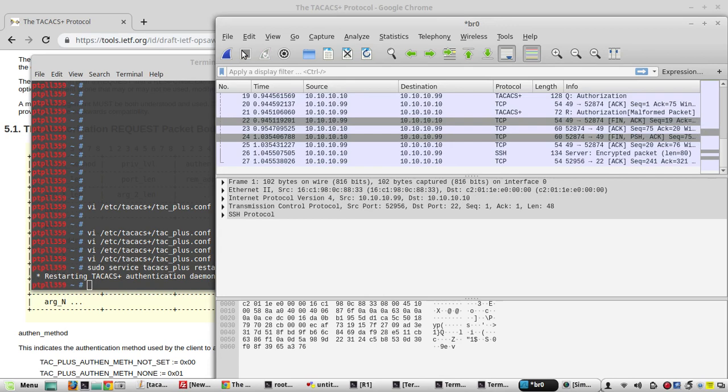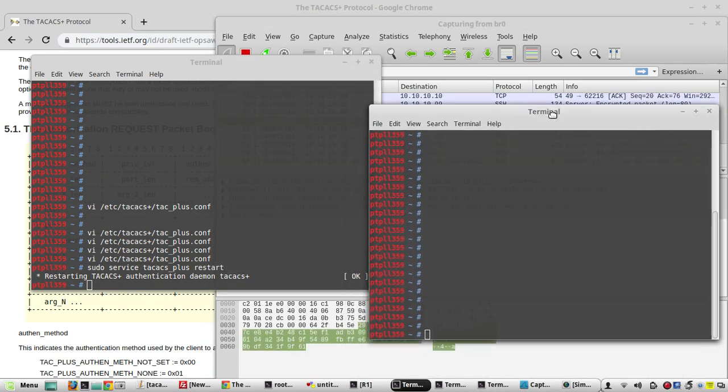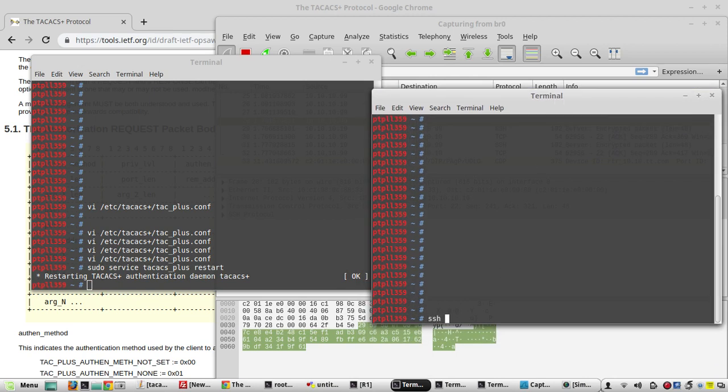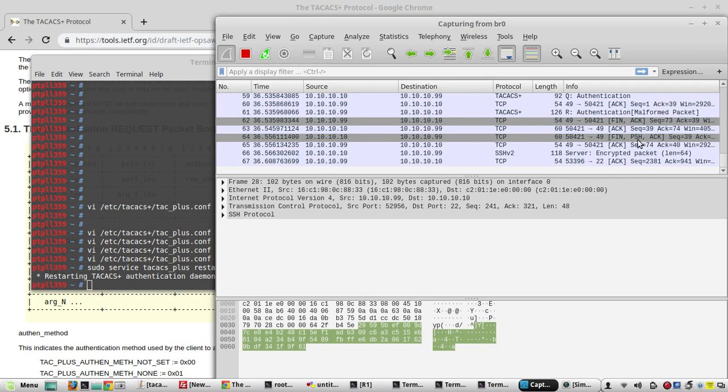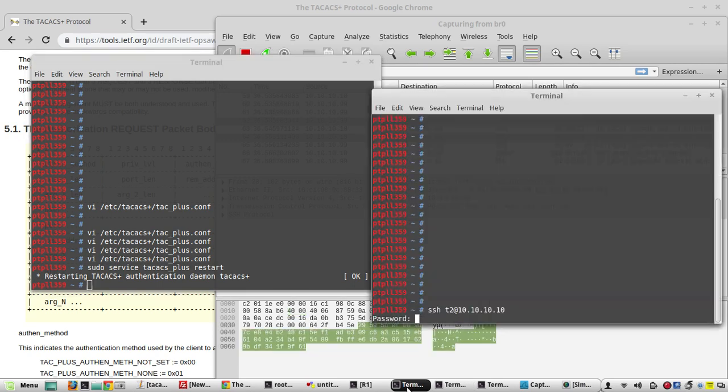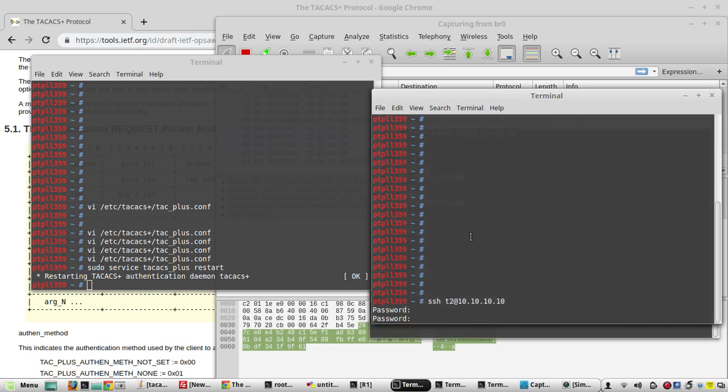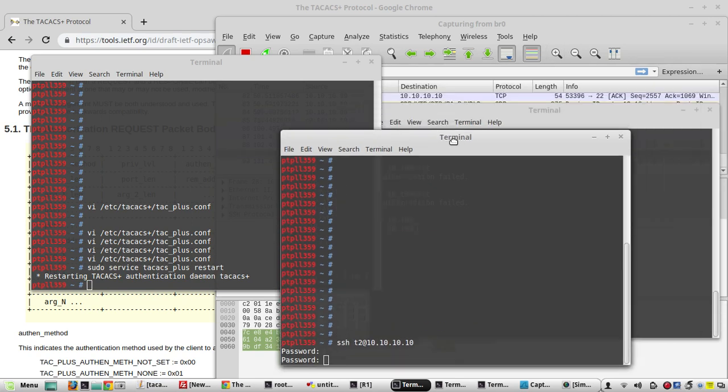So we'll initiate a connection from another session. SSH T2 at 10.10.10. Password I'll give T2. Now user logins won't be working because I have changed the shared secret. Now we'll see the packet capture.